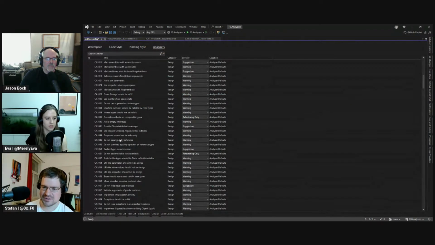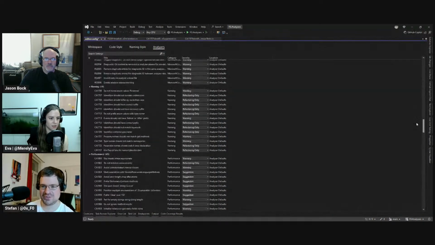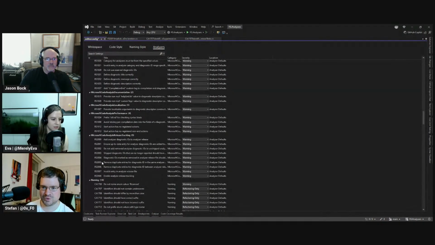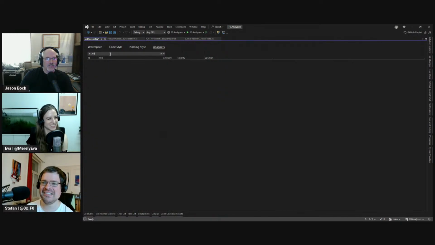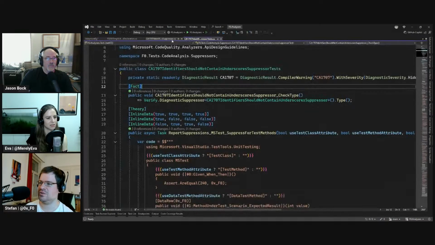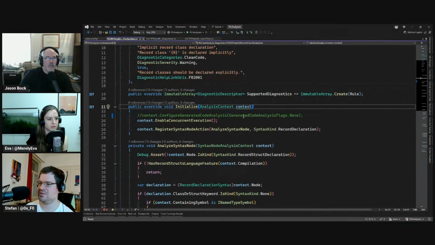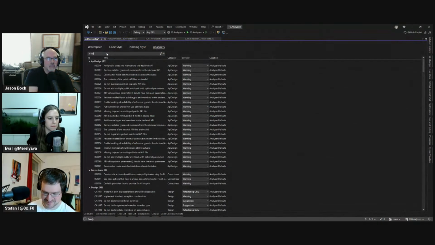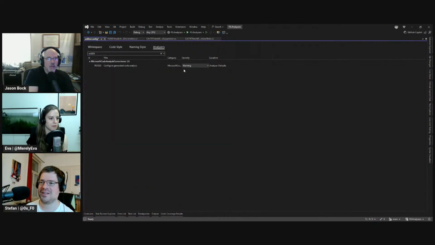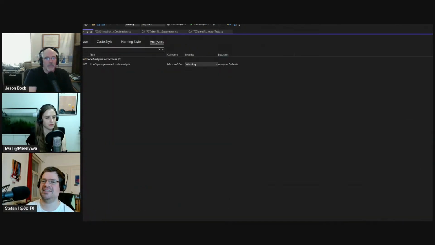Oof. RS1. You should be able to search for it. Yes. And see, it doesn't show up here. Interesting. Is it not RS205? It might be the thing. 1025. I made a mistake. Oh, okay. There it is. Okay.